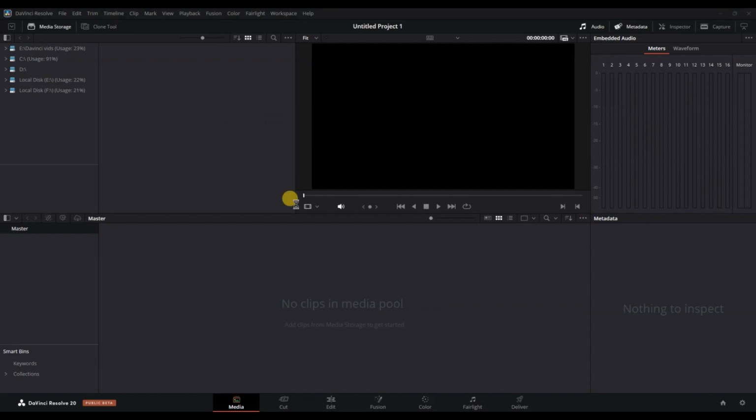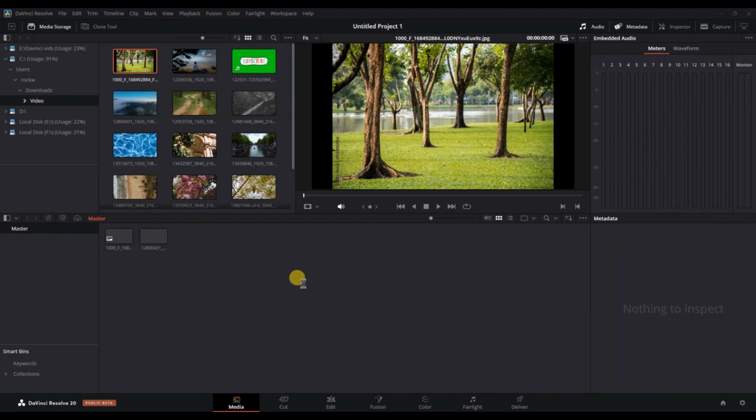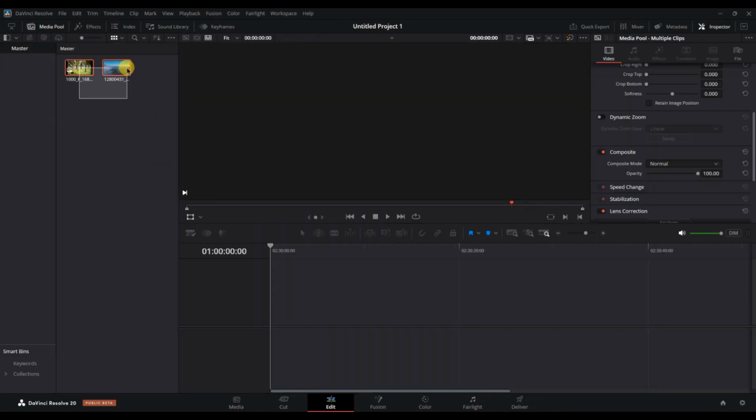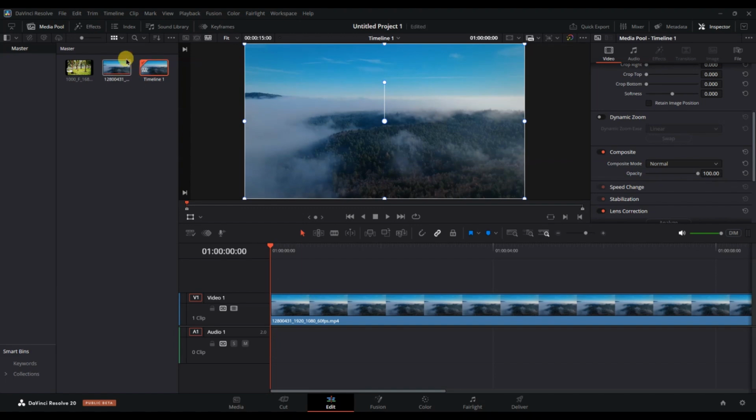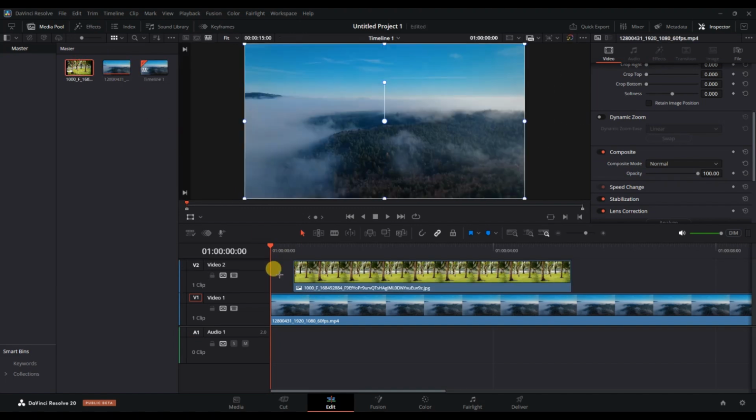Once your image is in the Media pool, go to the Edit tab. Drag your video clip onto the timeline. Now, grab your image from the Media pool and drag it onto the timeline, placing it above your video track. This creates a new video track for the image.